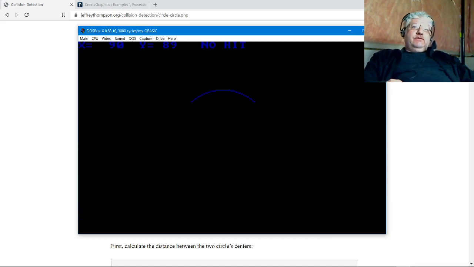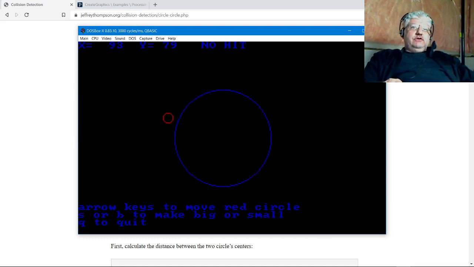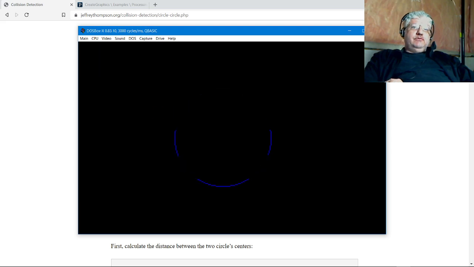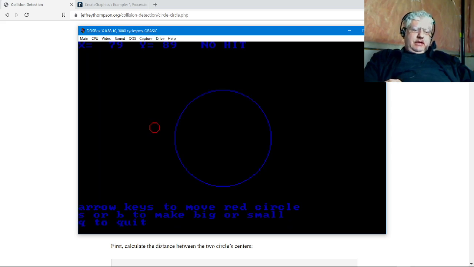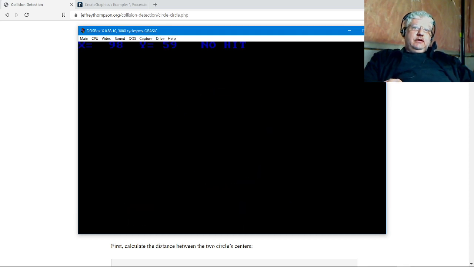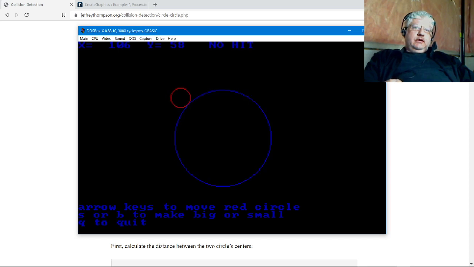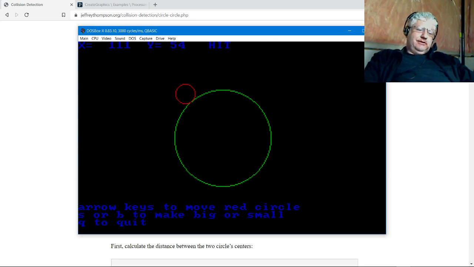We have two circles. We have a red circle that I'm able to move around using the arrow keys again. I've also added the option to make the red circle smaller or bigger. And we can move this around again. It works the same way, but this time, instead of just a point, we can detect when two circles collide.